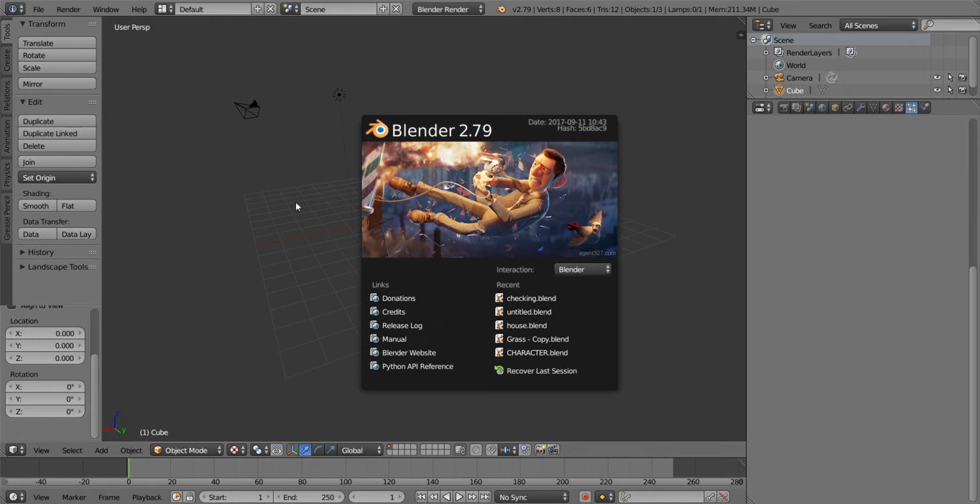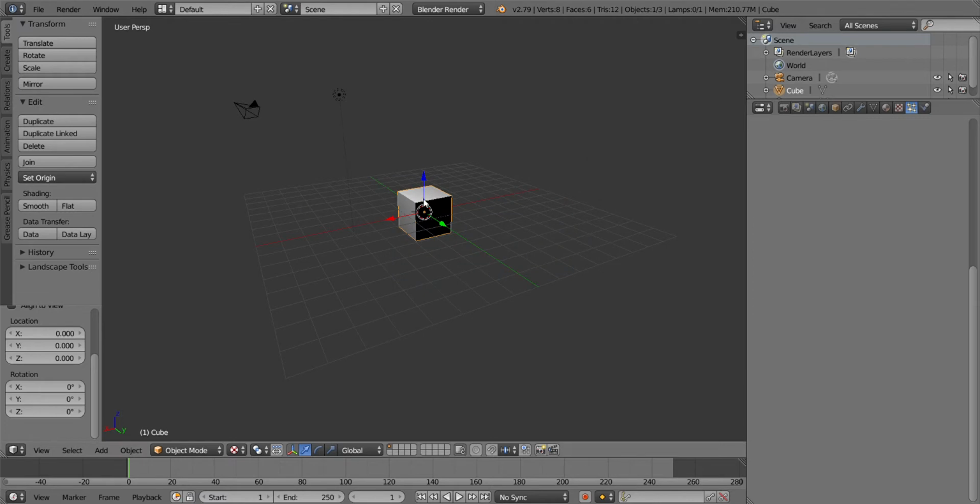Hello there tech lovers. Today we bring you another Blender tutorial in which we will teach you how to make grass in Blender with a simple effect called the particle effect.